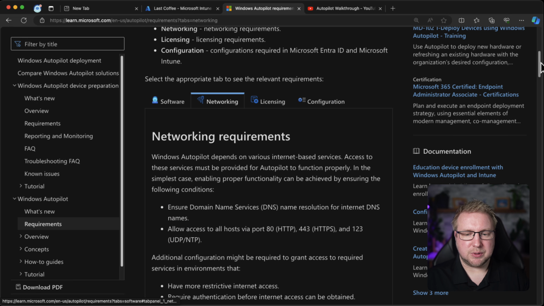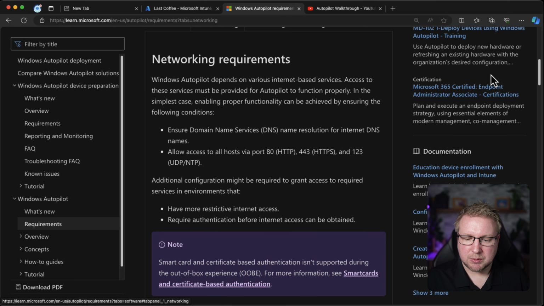Next, networking. So there are some networking requirements. Obviously, this service is a cloud-based service. If you've ever heard any of the training videos around Autopilot, it says Windows Autopilot is a cloud-based service for enrolling devices. We need to be able to have these devices access the internet. So they need to access the internet because they need to access Intune, Entra ID, in order to get information about the tenant and actually enroll the devices.